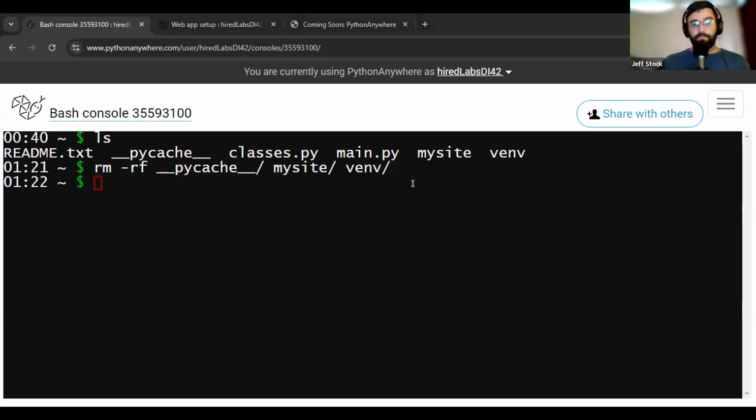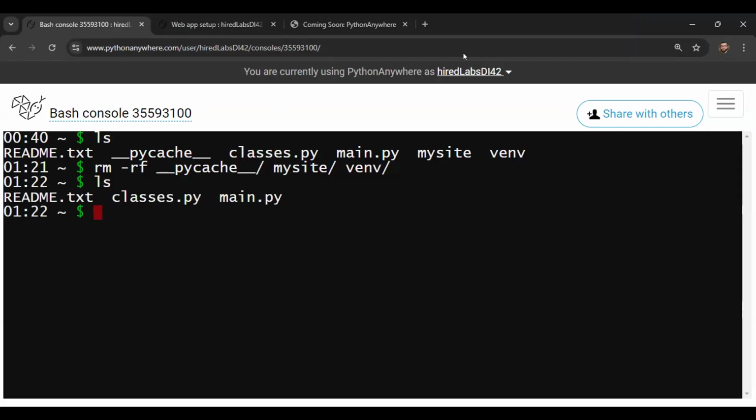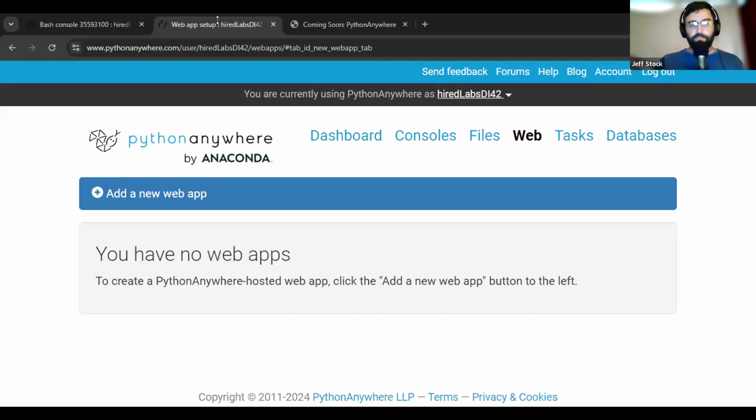Yeah, I realize. What's the question? Is this deleting the site on the back end? Yep, it's deleting everything. Okay. So I have no more files related to my project at all. So now I'm back to the starting point that we were at in class last time, where we just have our classes.py file and our main.py file and our readme.txt, and there's no web app at all. Cool. All right, so here is where we start.